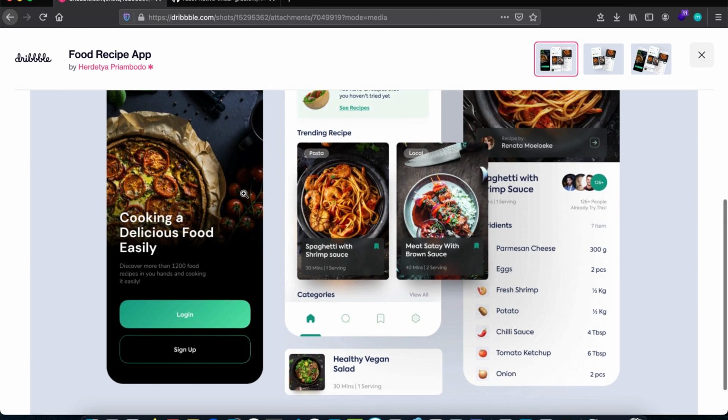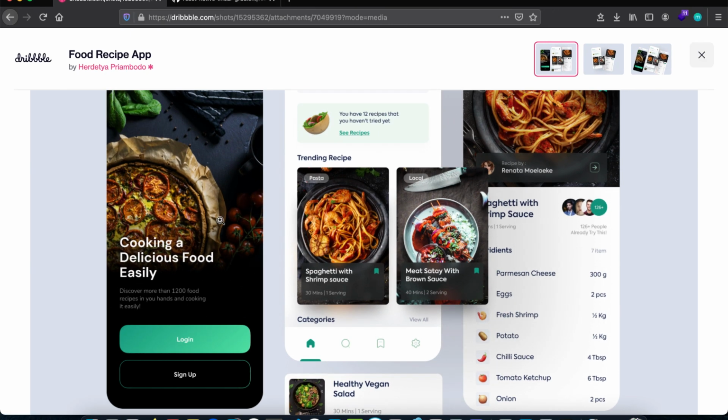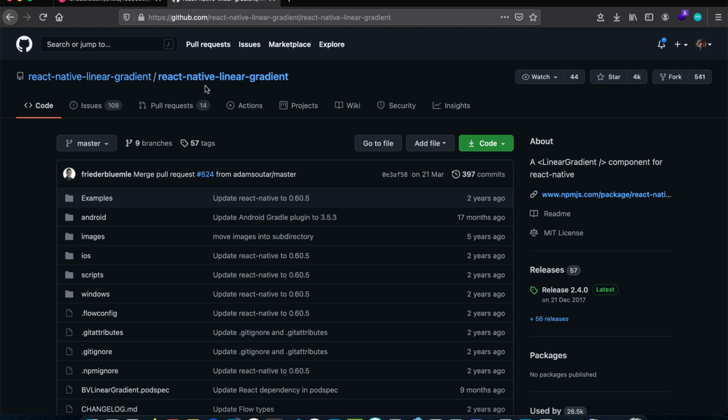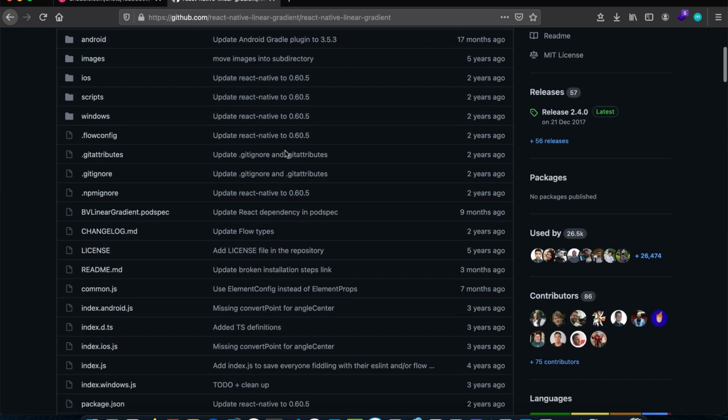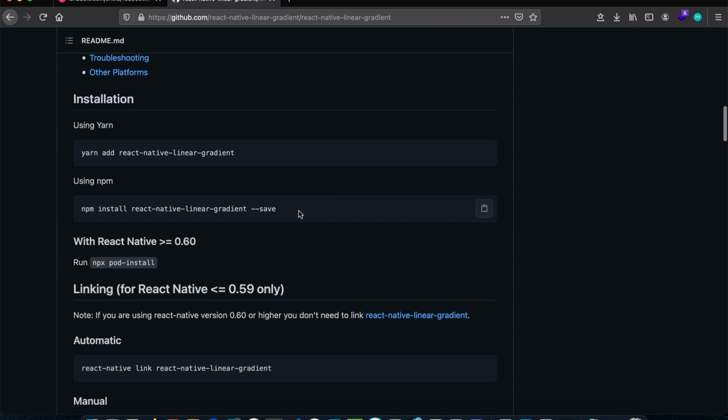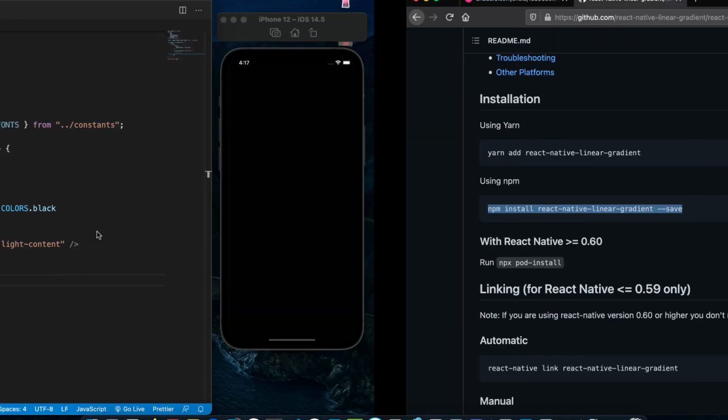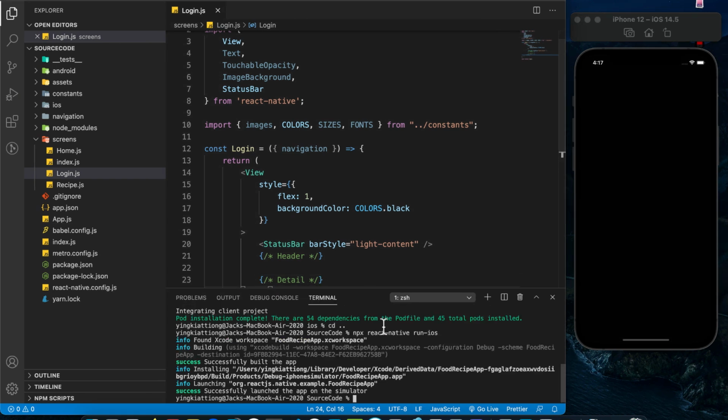Now for the header section, if you pay attention to this part over here, there is actually a slight gradient color. And in order to achieve something like this, we are going to need a library called React Native Linear Gradient. So scroll down and I'm gonna just copy this. You can use yarn if you want to. I'm gonna use npm install, go back to the source code, open up the terminal and paste it over here.